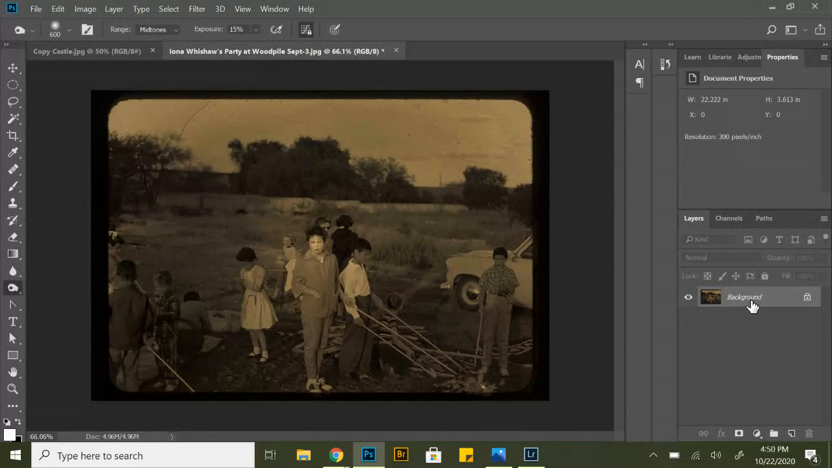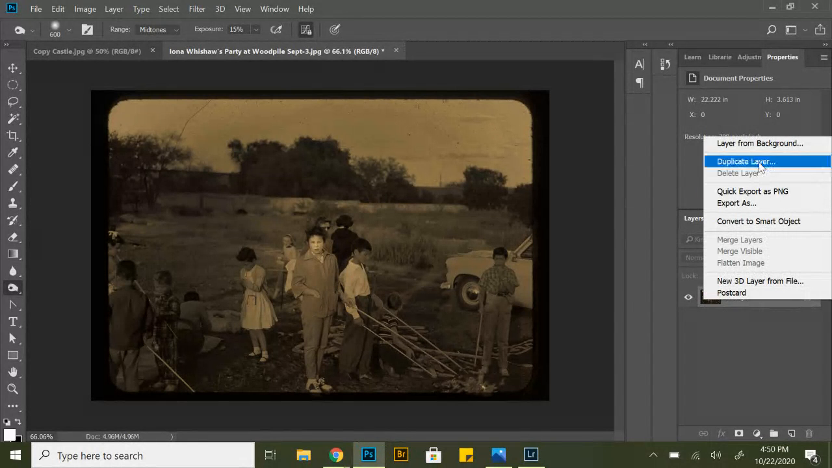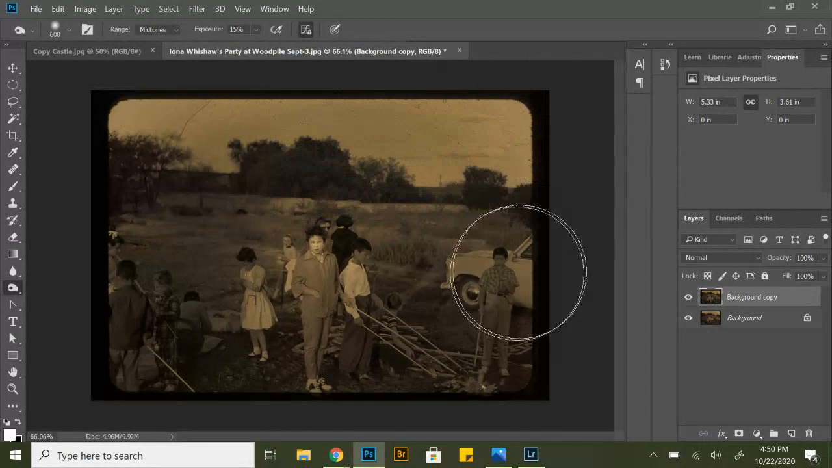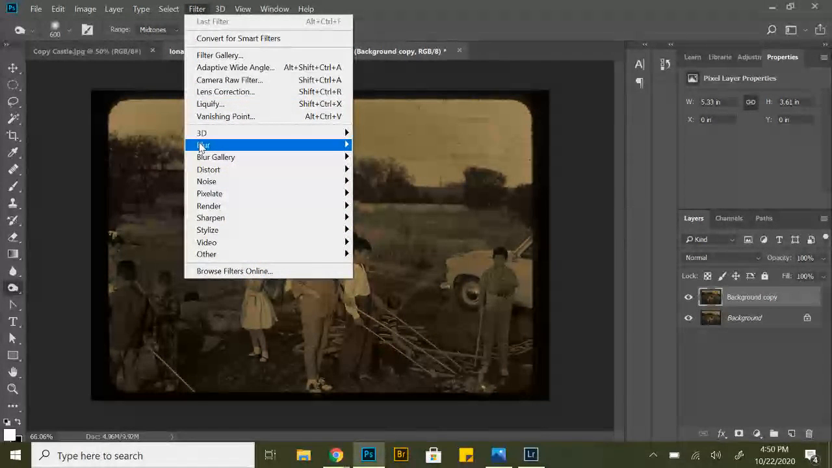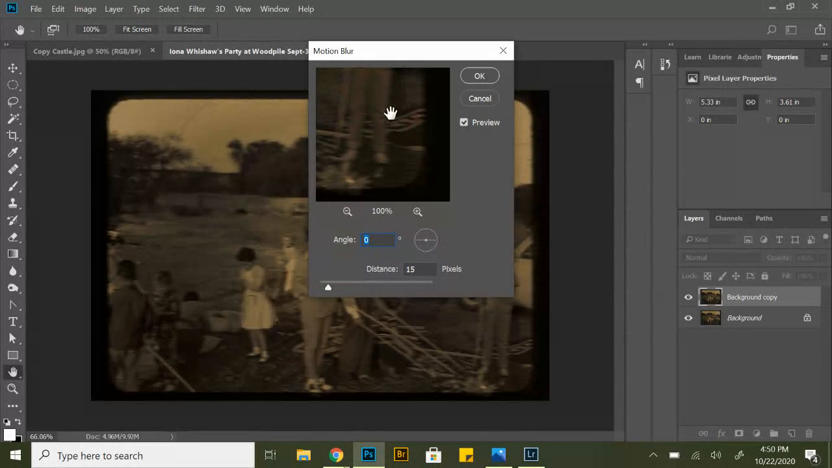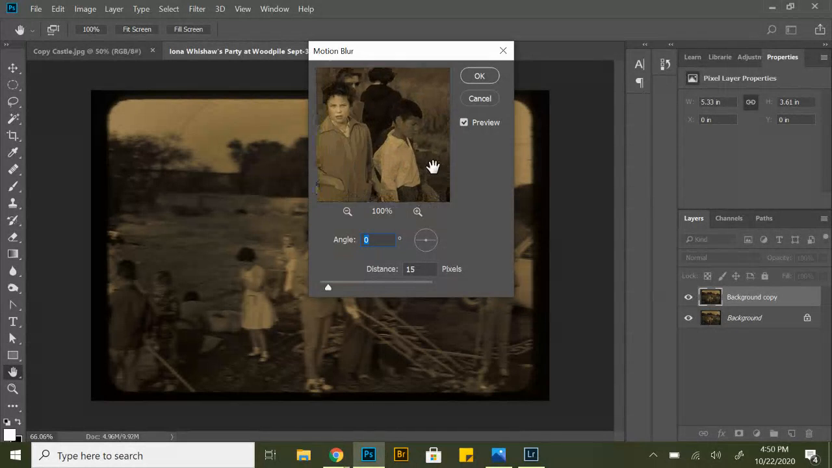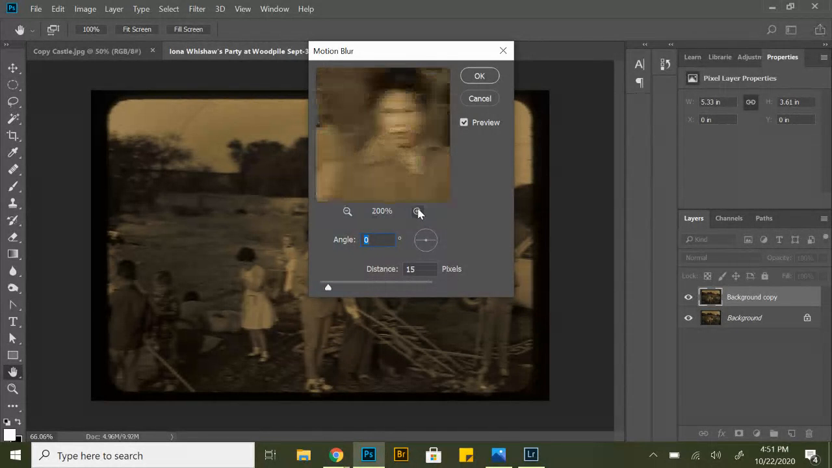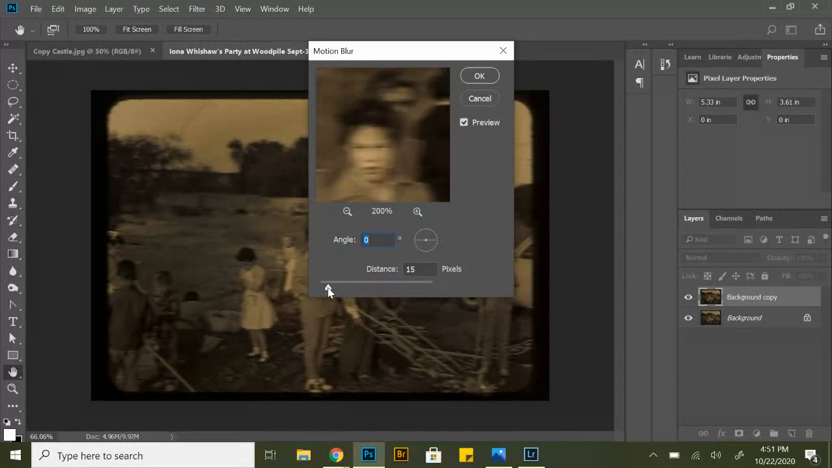All right, now what I'm going to do is I'm going to duplicate this background layer by right click, duplicate layer. Okay, so I'm going to make this effect on her face on this copy, this layer. So now I'm going to come up to filter, blur, motion blur. Okay, and let's put it over her face because that's what we're looking at. Do we like that? Is that enough of a blur? I think that's a good blur. All right, and let's apply that.